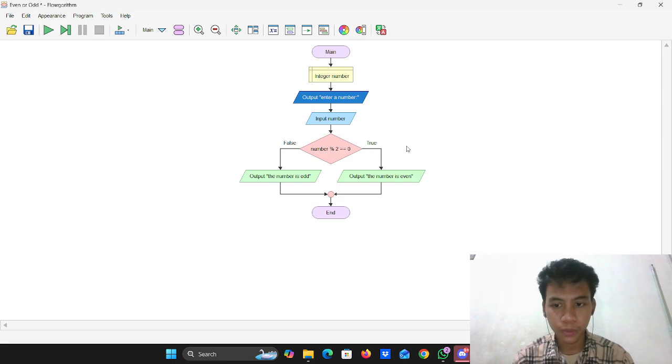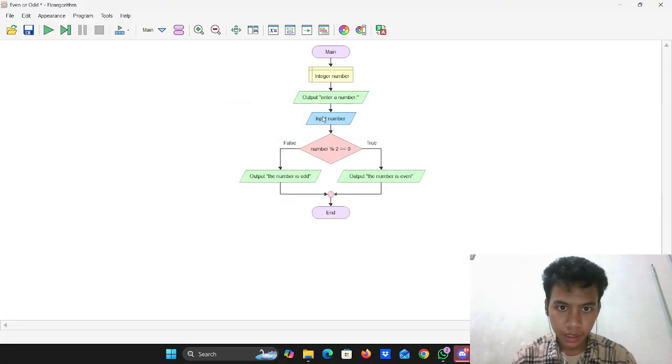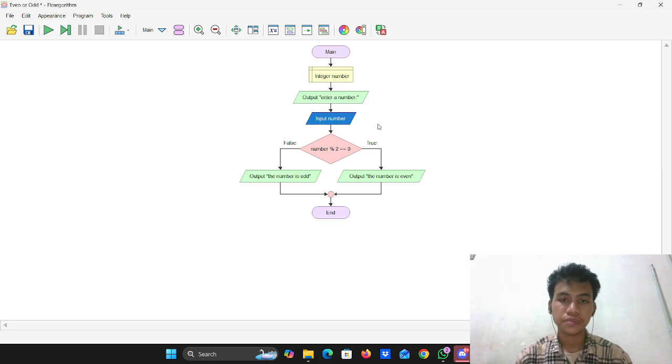Then we add an output which asks the user to enter a number, which is this. It's a comment. And third, we make an input of a number, so the input can read it and deliver it to output.